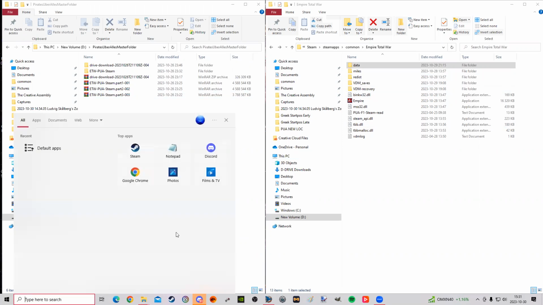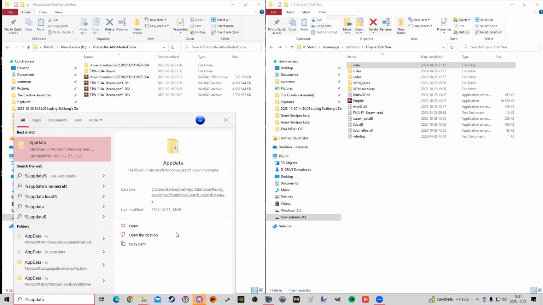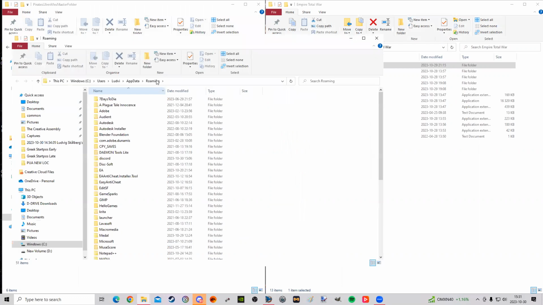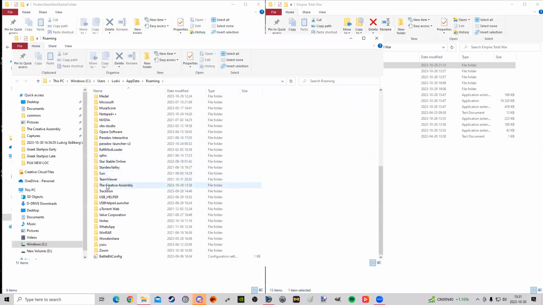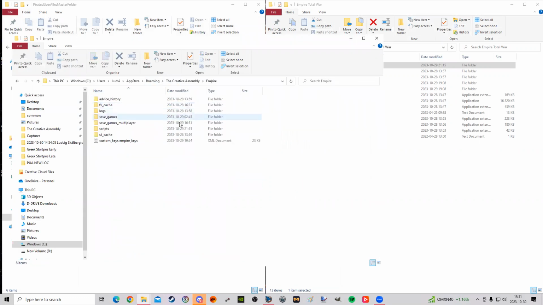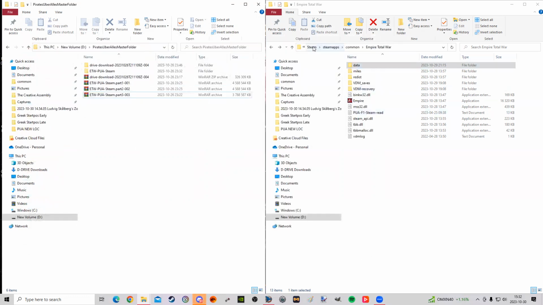So in order to do so, we will search for %appdata%. We go into Roaming, The Creative Assembly, Empire, Scripts, and we make sure that there's only this file here. There shouldn't be any other scripts, so delete those. And we go into the Steam apps common Empire folder, or rather we delete this whole folder, and then we will reinstall it through Steam.